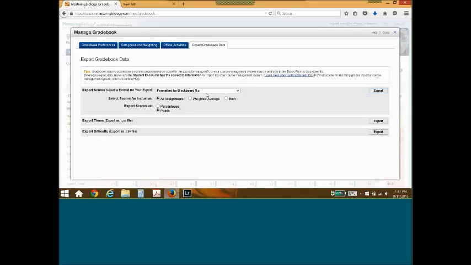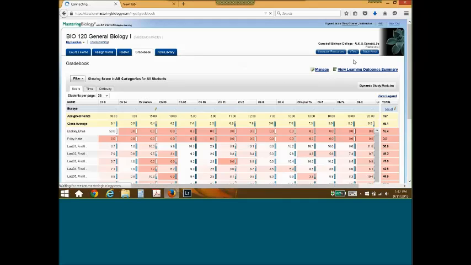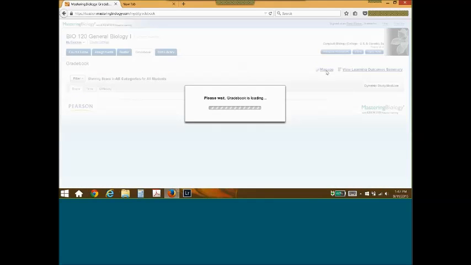So there's a lot of different features and options to customize this gradebook to make sure it's working for you. And it's just up here under the Manage button.